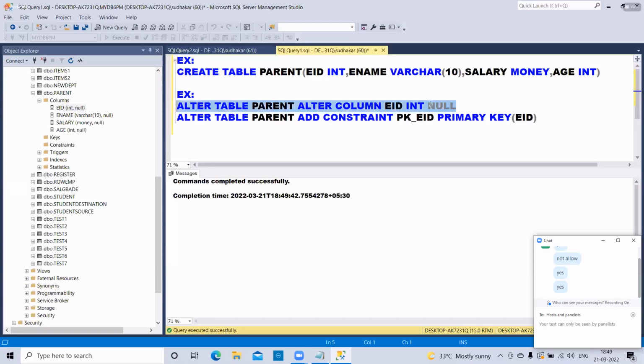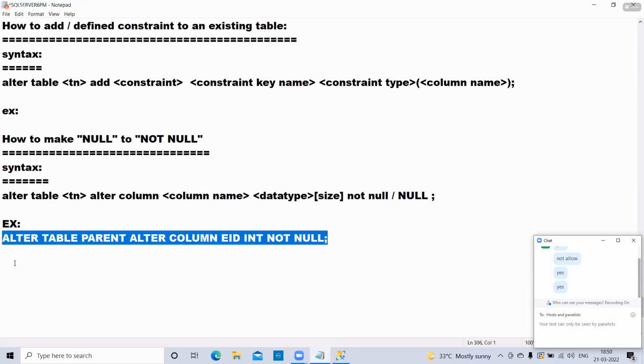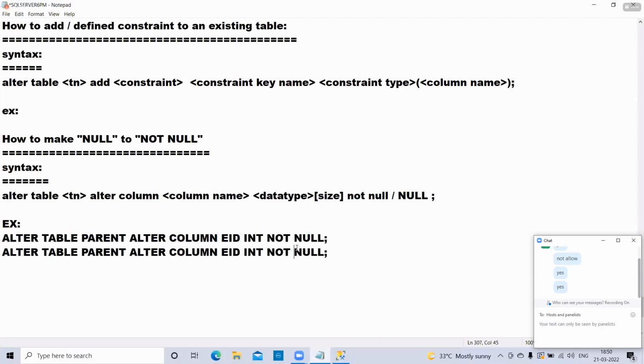So this is the way: how to make NULL to NOT NULL, and how to make NOT NULL to NULL. The syntax is the same, but the constraint you use differs. This is for making NOT NULL, and if you want to make it NULL again, then you use the same syntax but in place of NOT NULL, you use NULL. So this is the syntax for making NULL to NOT NULL, and also NOT NULL to NULL. You can use this syntax both ways.